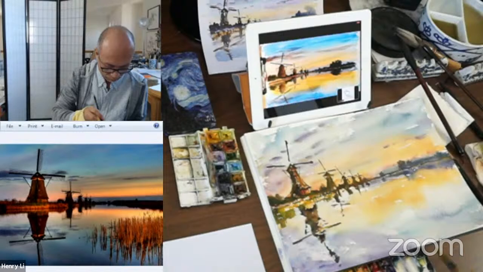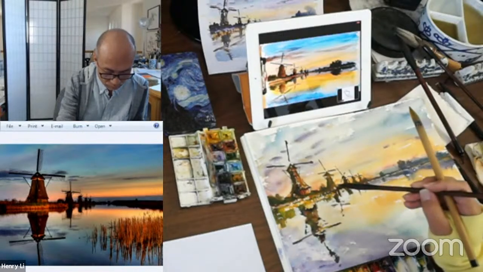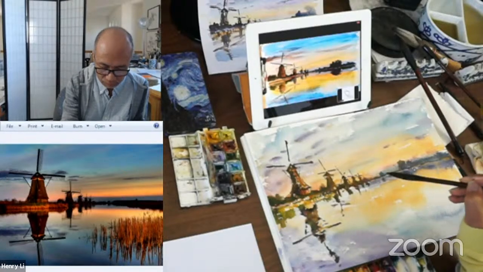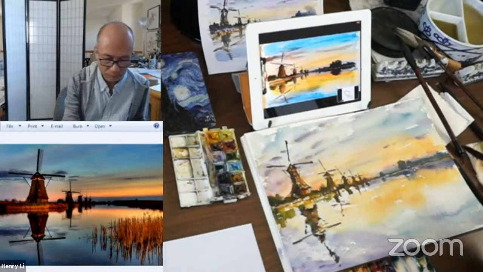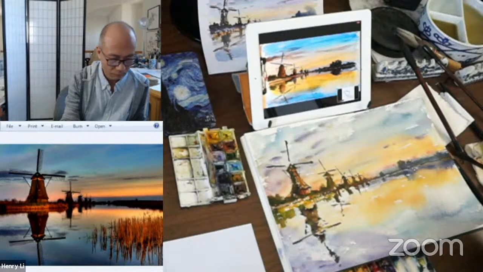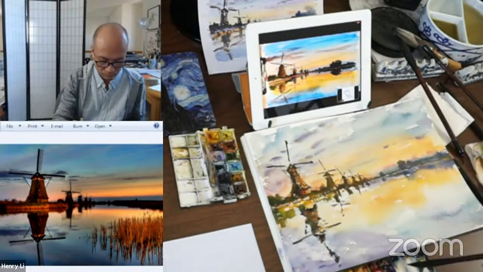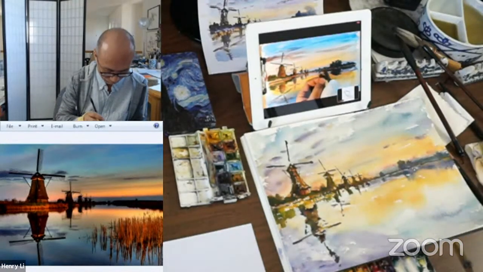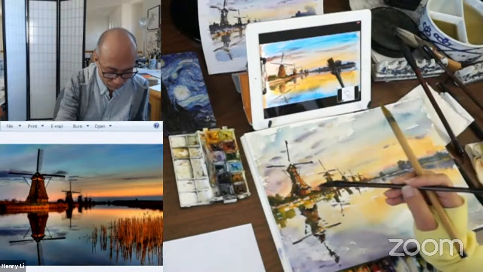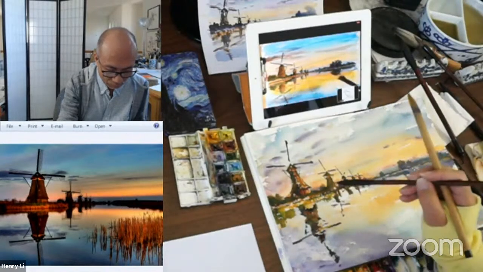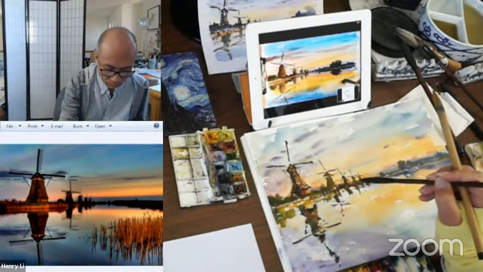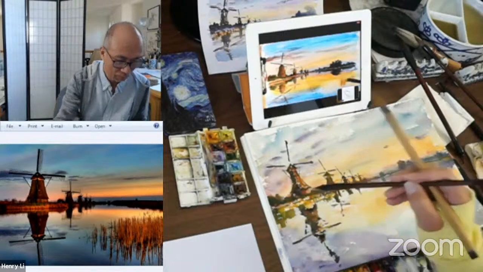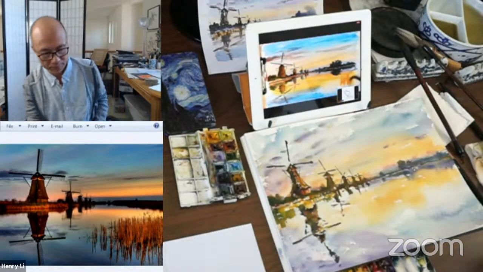The fun part. I'm using orange, cad red, cad yellow, and you see how my brush stroke is really kind of far apart here, kind of ratty. So you can get a stroke like that, see? Very sort of cattail-like, right?